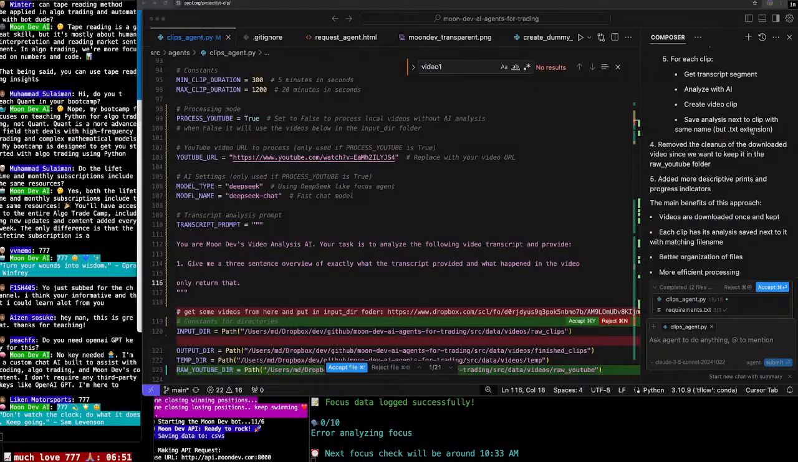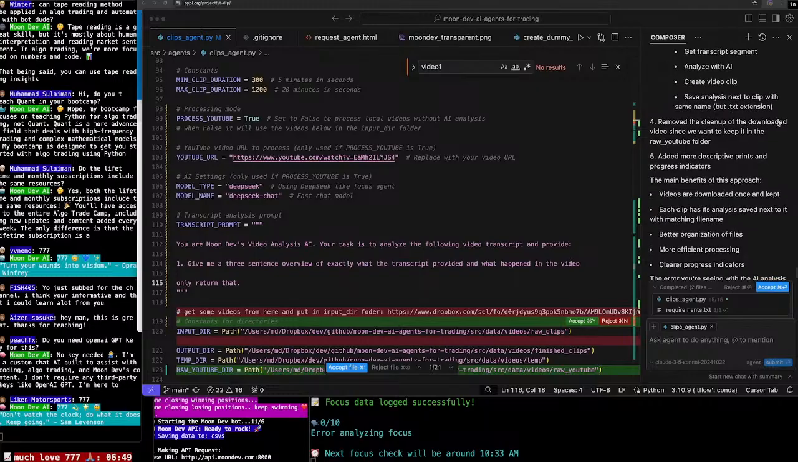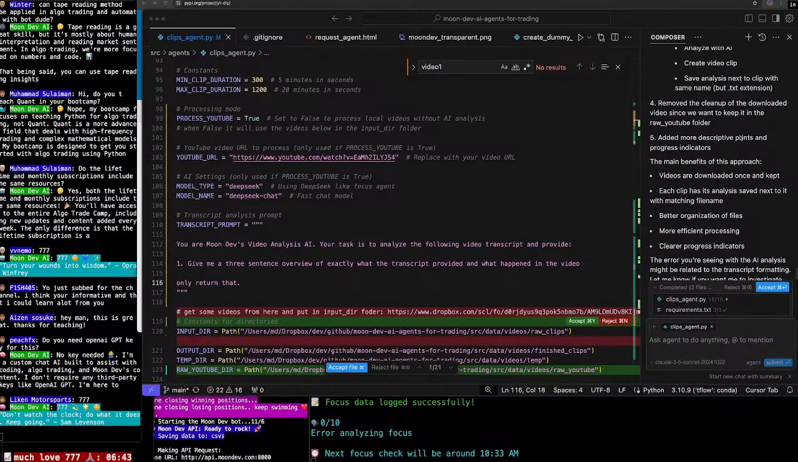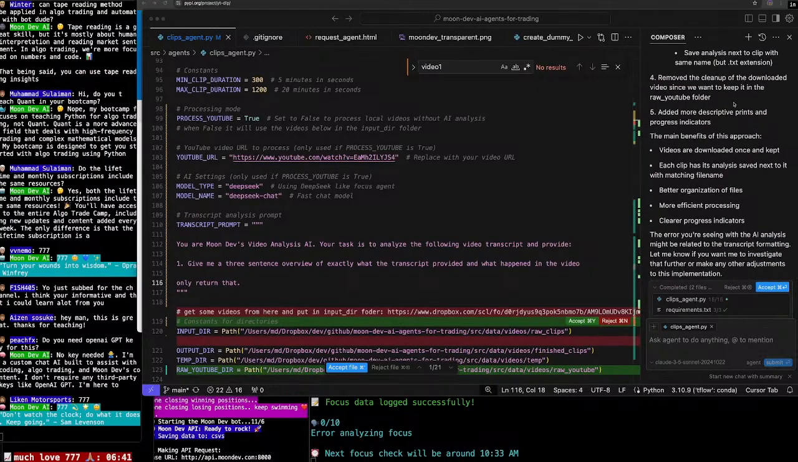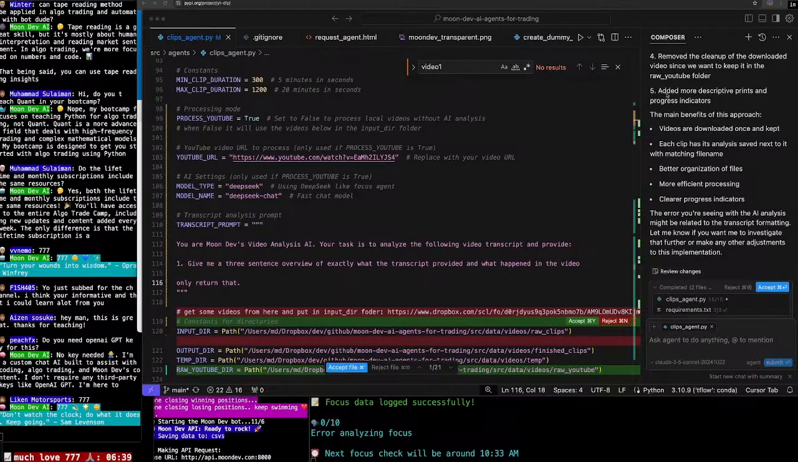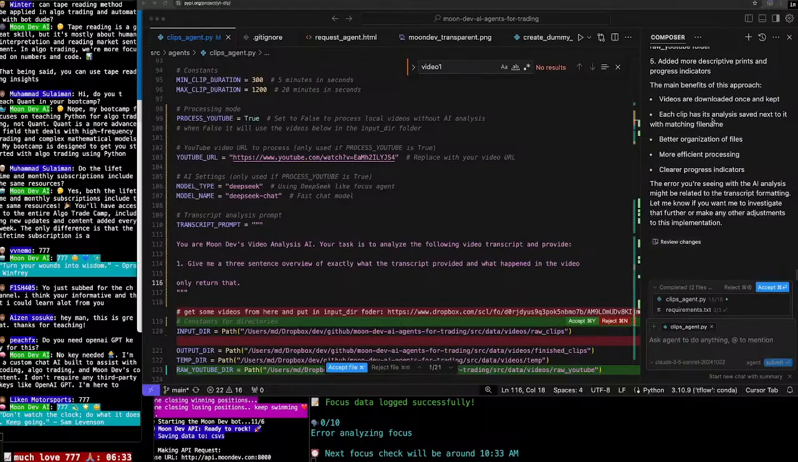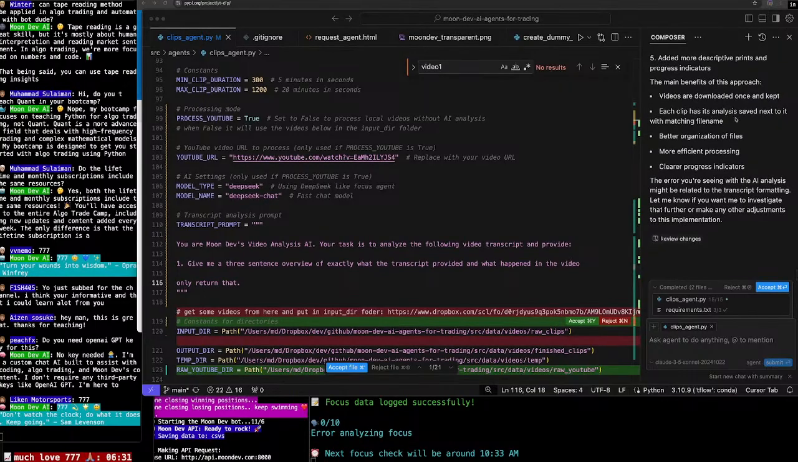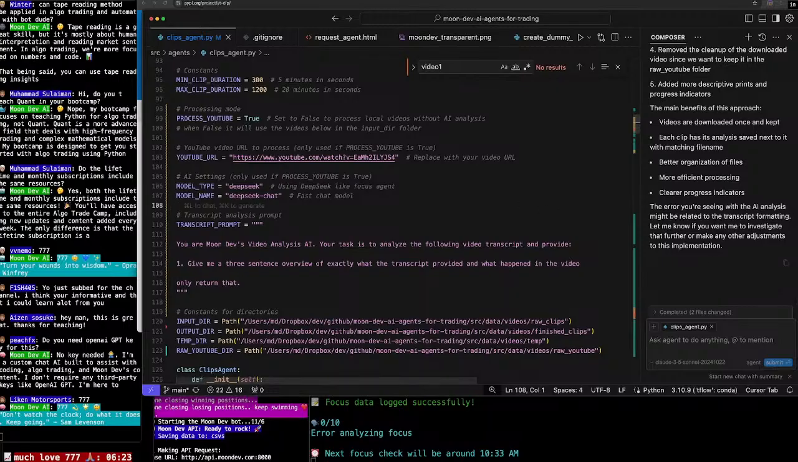Save analysis next to the clip with the same name but a .txt extension. Removed the cleanup of the downloaded video since you want to keep it in the raw YouTube folder. Added more descriptive prints and progress indicators. The main benefits of the approach: videos are downloaded once and kept. Each clip has its analysis saved next to it with matching file name. Better organization. This actually sounds great. Thanks for doing that, dude.